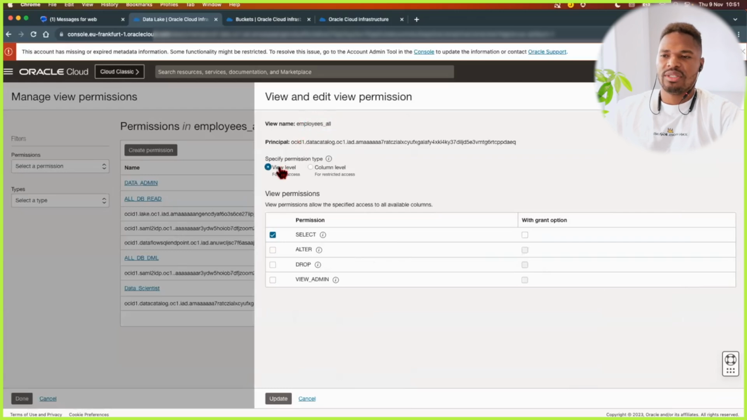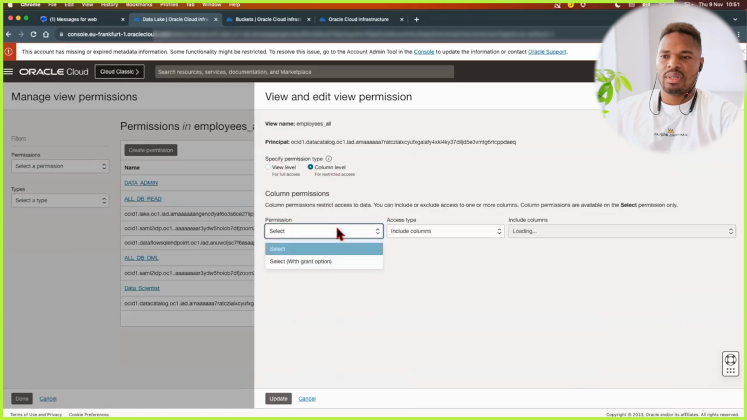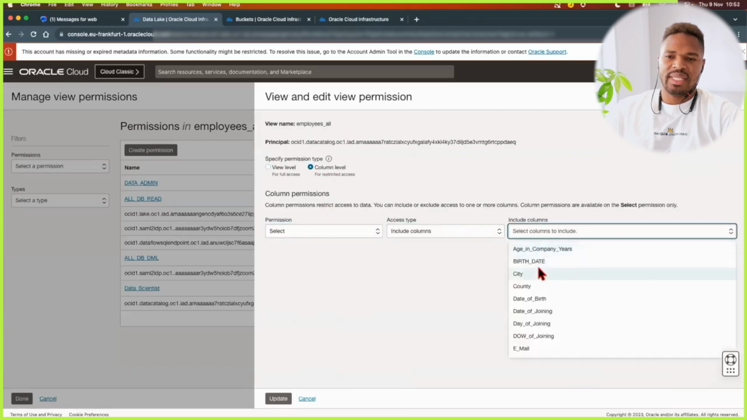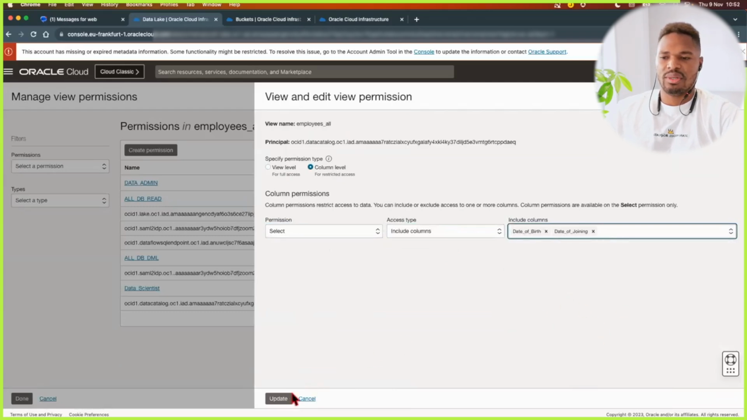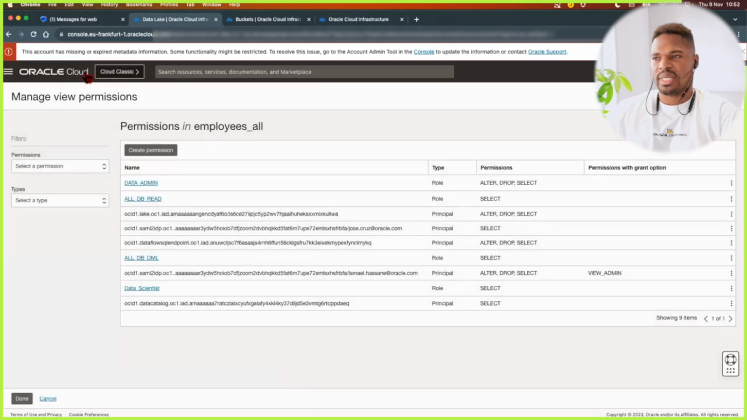And I can choose to either assign the permission on the view level, so allow select, alter, drop rights, or I can go on the column level. So I can say, okay, I want just to grant a select permission. I can say, okay, only these columns that I list here will be visible to my data scientist. Basically, if you say okay, then it will restrict the amount of data that your data scientist will see.